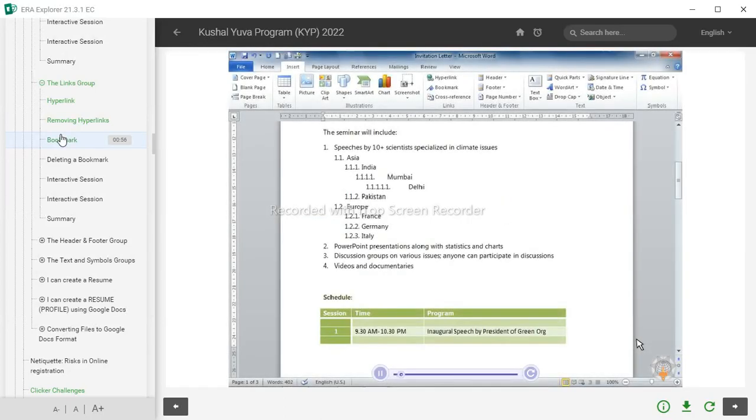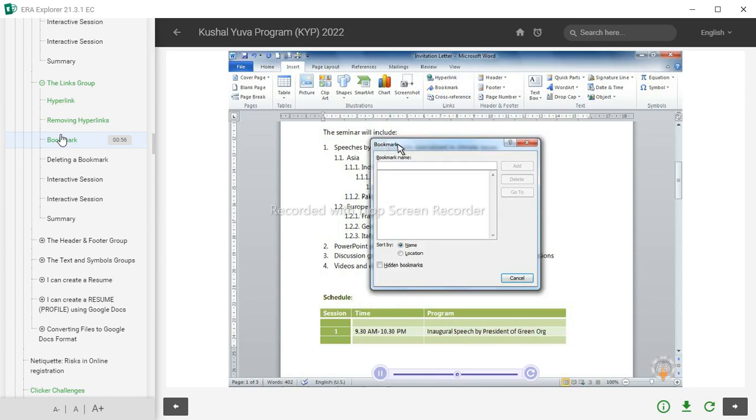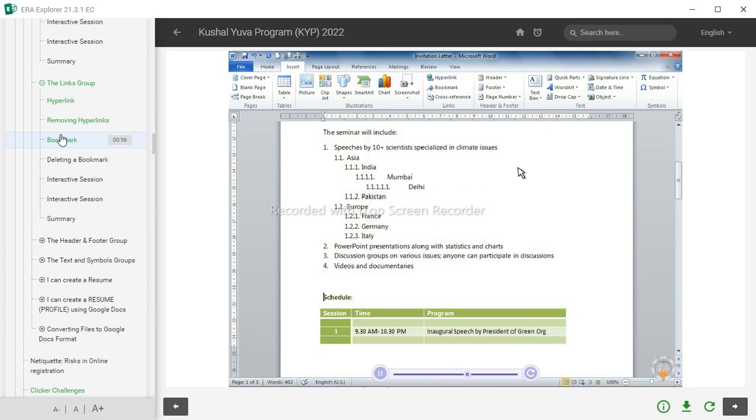Bookmark. The bookmark icon is used to mark a certain location in a document. Using a bookmark makes it easy to move to a particular location easily. Let us insert a bookmark before the text schedule. Click before this text. Then on the Insert tab, from the Links group, select Bookmark. In the bookmark window, enter a name for your bookmark and click Add.